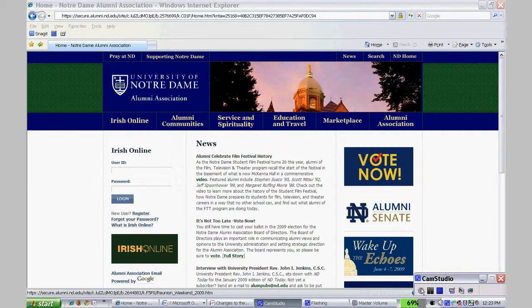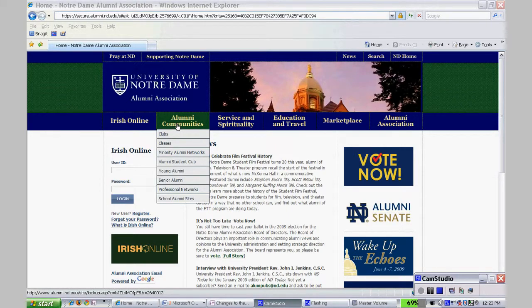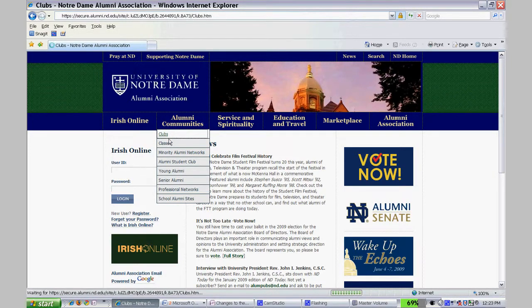In this session, I'll go through the necessary steps to send a broadcast email out to your club, class, or group. Step 1 is to log into Irish Online Admin or Blackbaud Sphere. The first thing you do is go into Alumni Communities on alumni.nd.edu and click on either Clubs or Classes to go to the Club Leader or Class Leader toolbox.